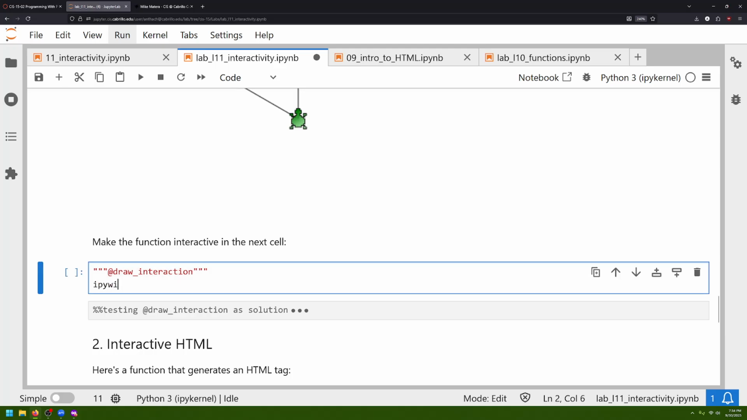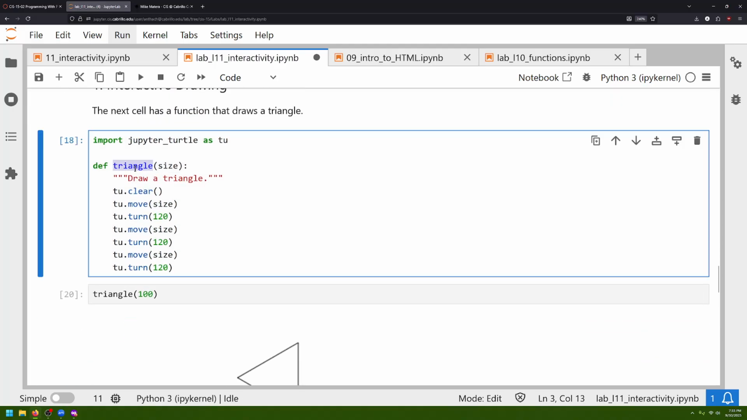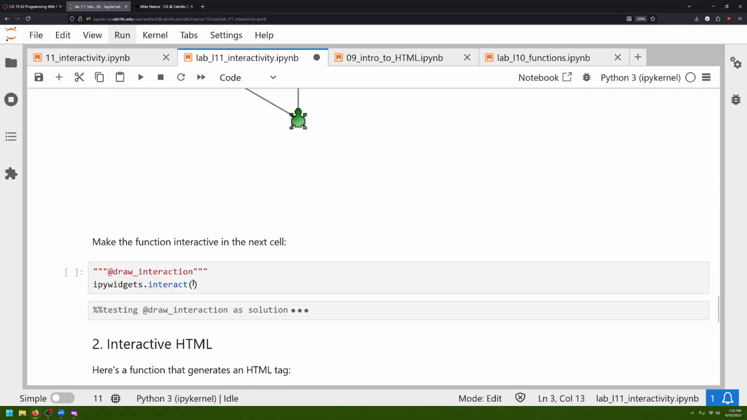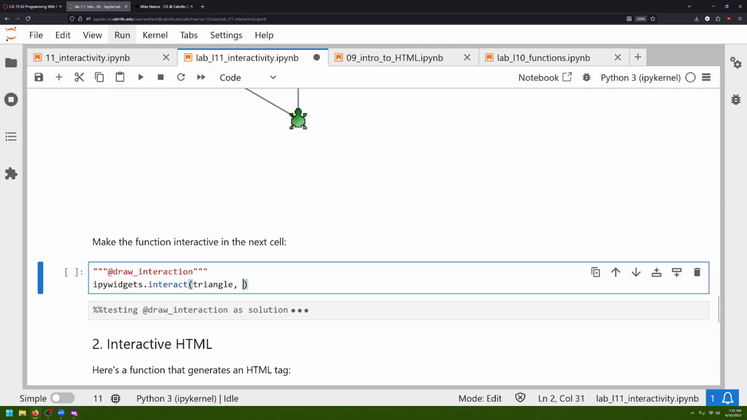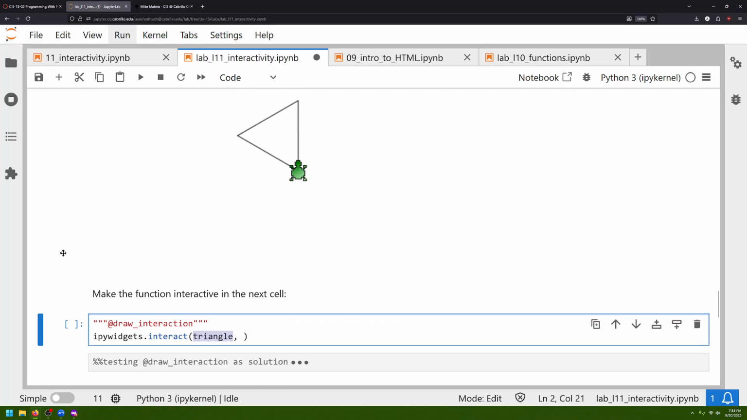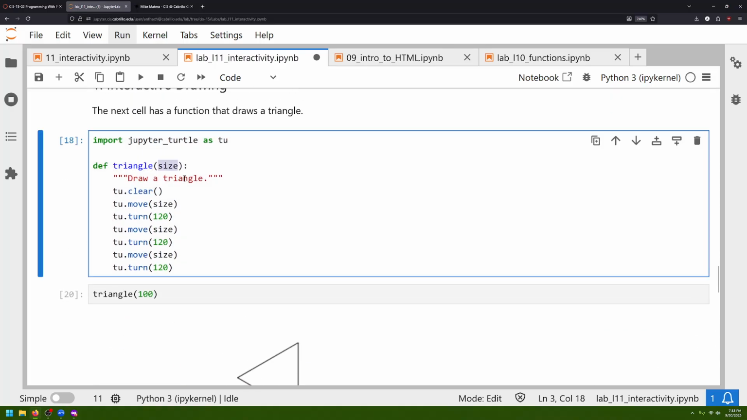All right, so ipywidgets.interact, and then the first argument represents the name of the function. So here we're going to be interacting with triangle. And the next is going to be something that represents what we're passing into this function. Right, we're passing a size into it.